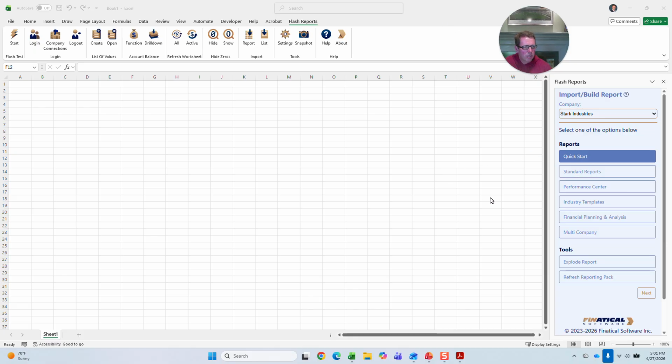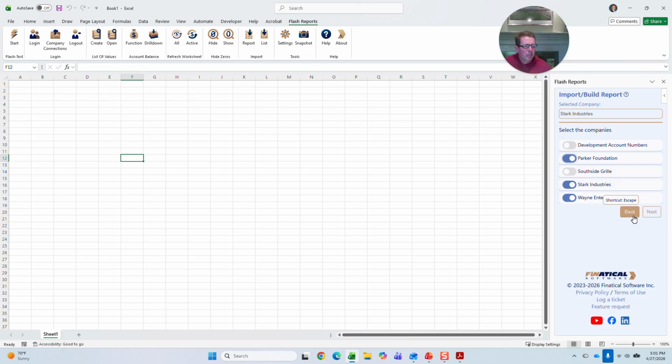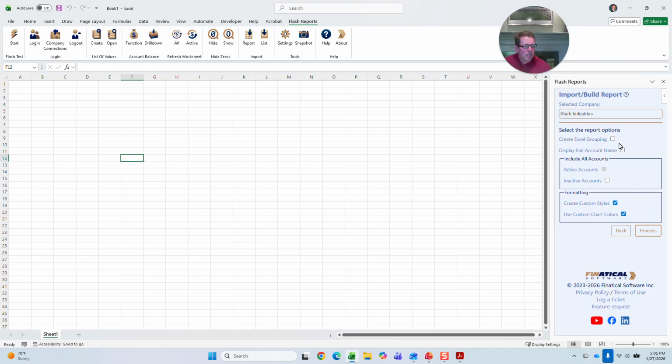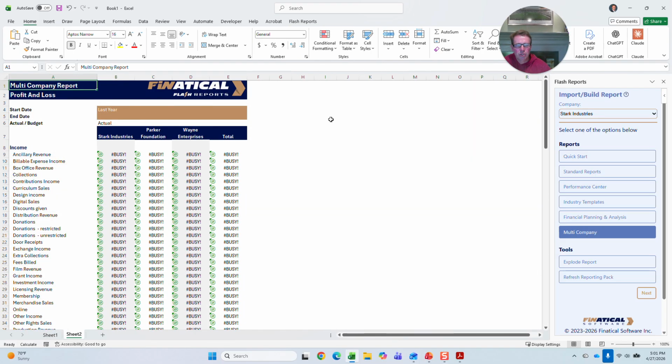So what I'm going to do here is just quickly run a multi-company report. Let's just get the standard one in here. I'm just going to select some industries here. They're all pretty different, different sets of chart of accounts. And I'm just going to execute this. We'll just do it for last year because then we're going to make some changes to it.